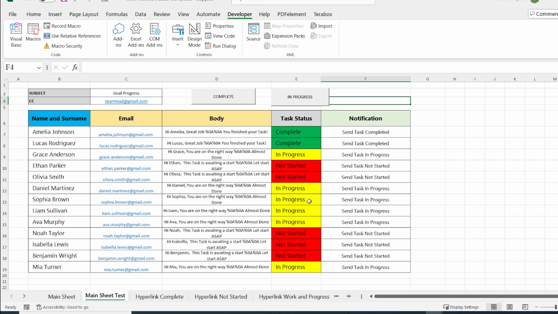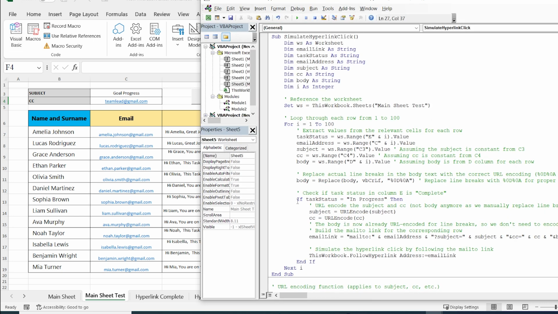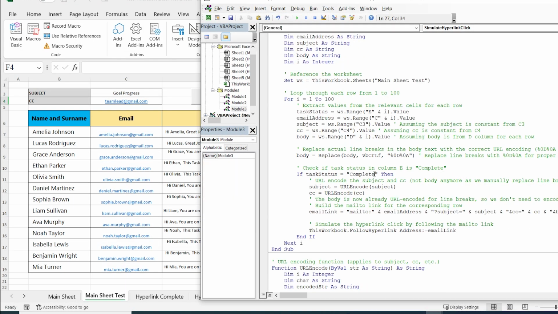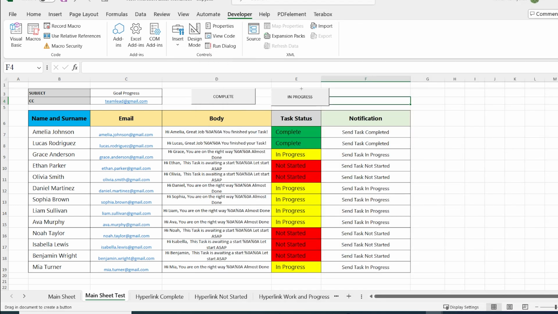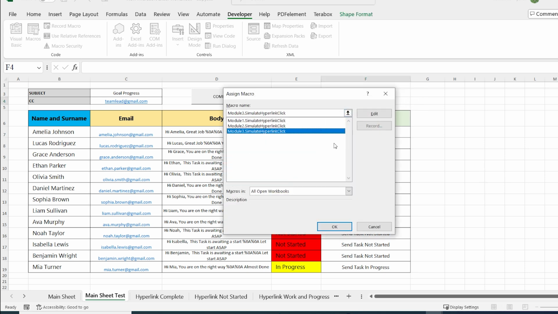Last but not least, we complete our example with the button for not started. Again, go to Developer, Visual Basic, create the module, and put the formula. In the formula, instead of complete, change to not started. Create the button and assign the macro function.